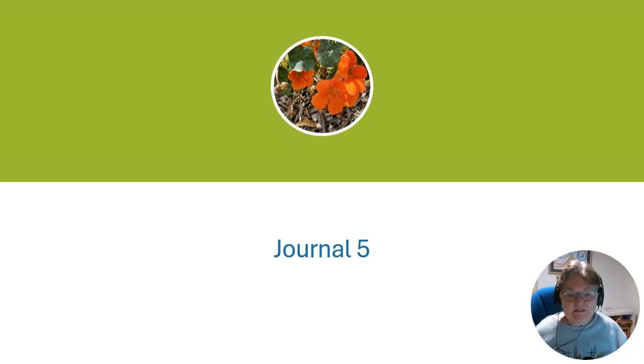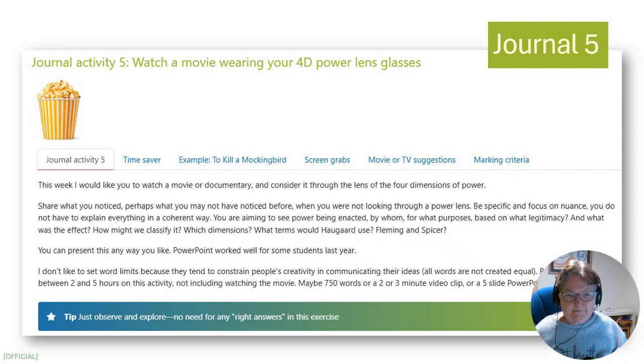Okay, so this last little section is really giving you 3 different ways to do a power analysis using the 4-dimensional framework. For the journal, this is the journal exercise, which is to watch a movie, possibly a movie that you've already seen, but you can't do this exercise remembering the movie.